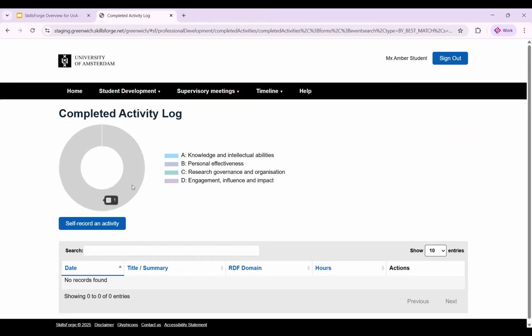Once it does that, as a result, the completed activity log will start to come alive as well, and actually track the balance of the activity against domains. At the moment, there's no data because there's no completed activities, so therefore there's basically nothing to see.